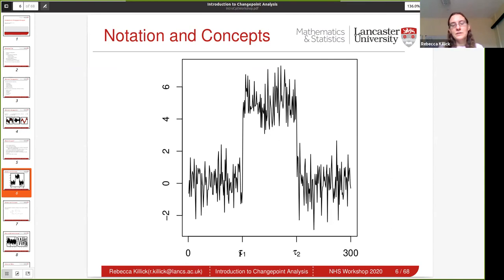Okay. So there would be two change points, but I would have three segments. I've got the first part of the data, that's segment one, segment two in the middle, and segment three on the other side.